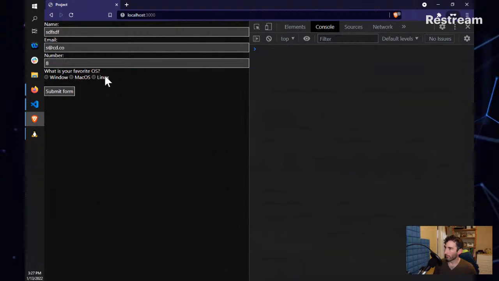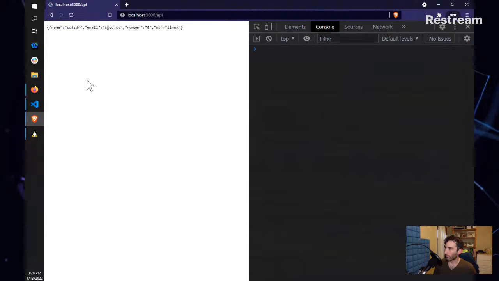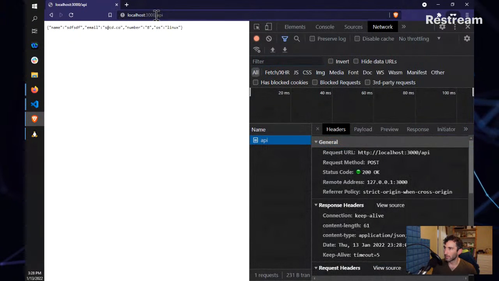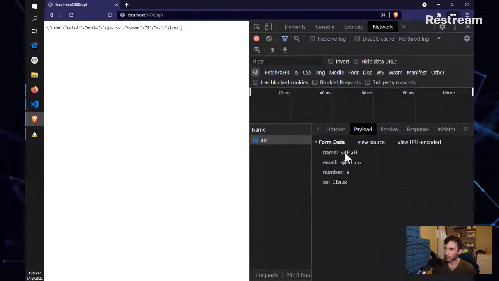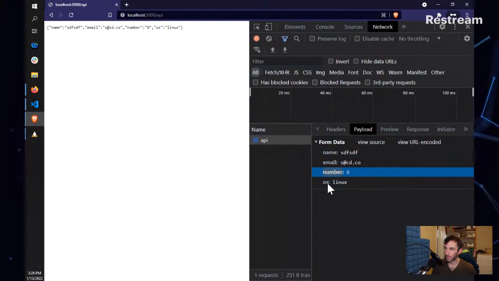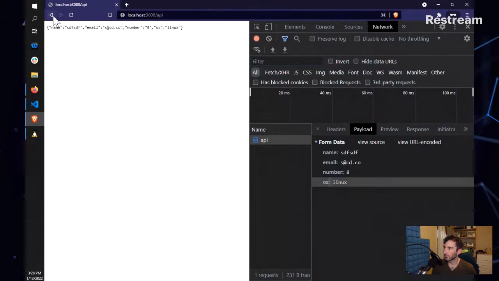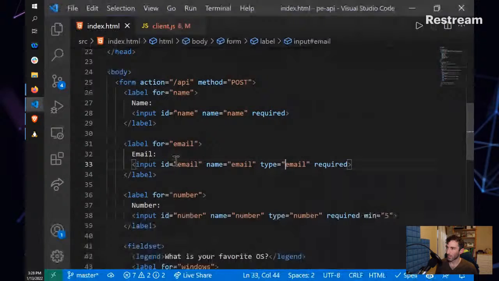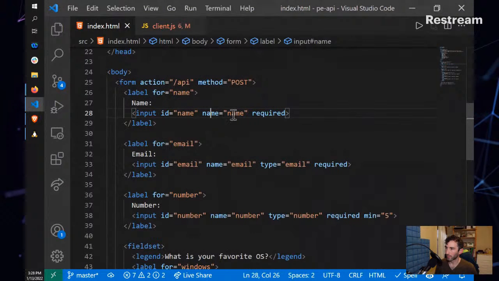And then the other thing that it does is, when we correctly submit a form and we hit submit, the page reloads and the network request goes to whatever the page action is, and the payload is constructed based on the name of the inputs. So if I go back to my code, we can see that all of the inputs have these names. Name is name, name is email, name is number.